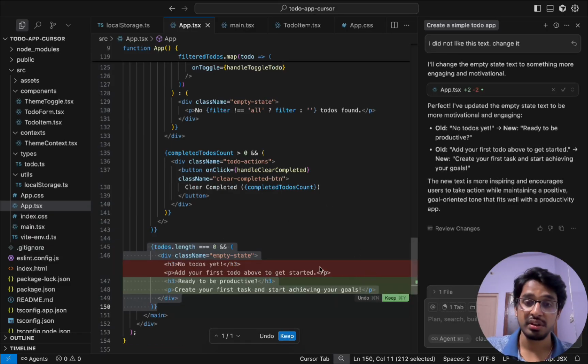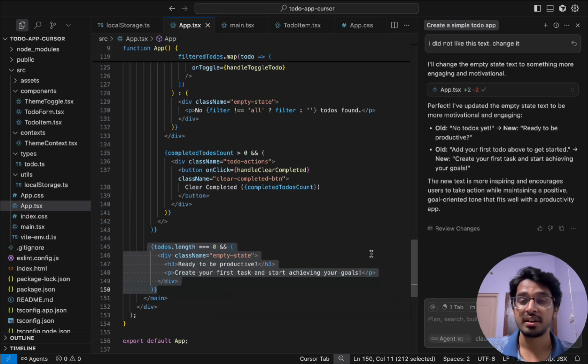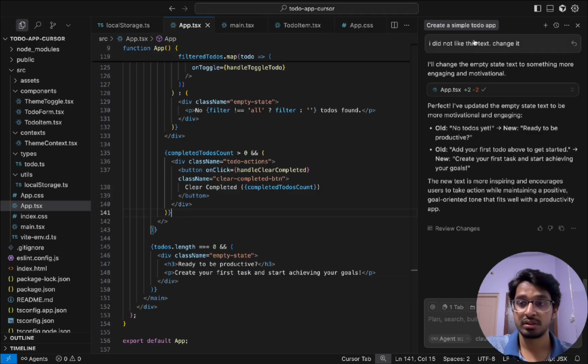Again, as I told you, the red is the text that it has removed and green is the text it has added. So either I can keep or I can undo. I'll just keep this, and this is how you can select a portion of your code and give it as context to Cursor. So far I've discussed chatting with Cursor AI.